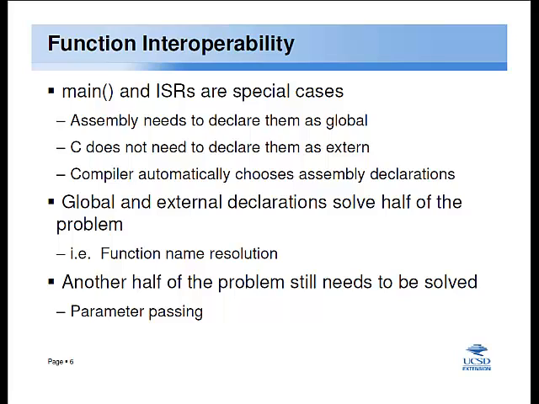So that's why, whenever the assembler or the compiler hits a symbol like main or ISR1, ISR2, you don't need any modifier for that. You just use it as is. The only thing you need to add is in assembly, just add a global for that. That's all you need. And C does not need the extern. The compiler will automatically choose this.